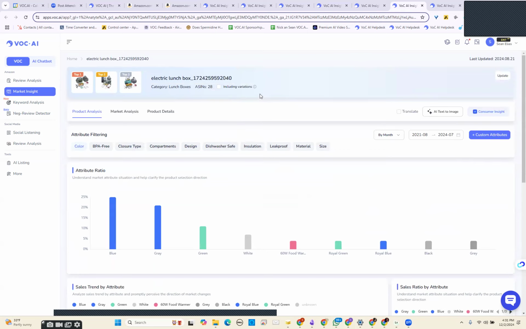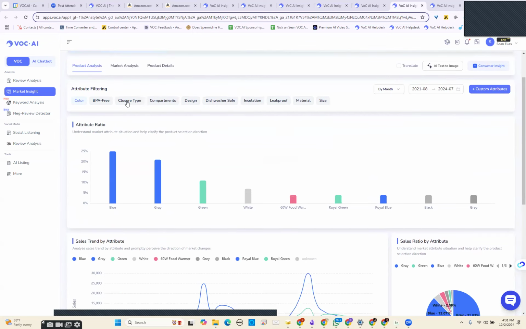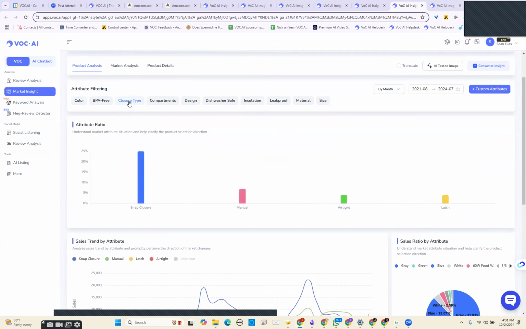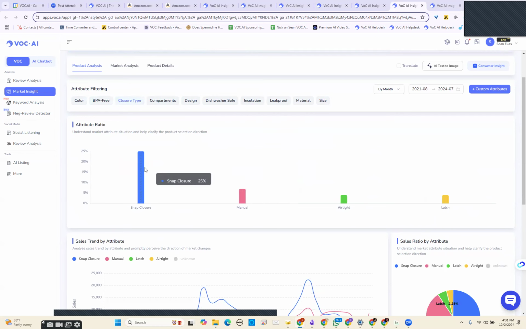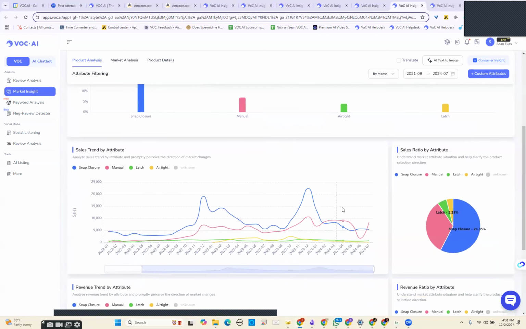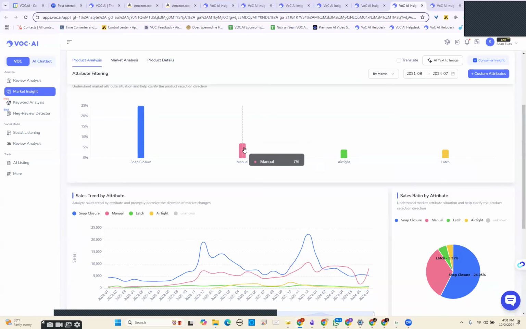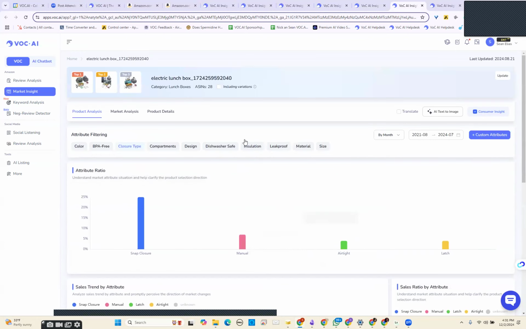So just to wrap this feature up, the AI has organized it into different categories. You got, is it BPA free? Most of them are. Closure type: snap closure, manual closure. Which one's selling the most? You got snap closure and manual closure selling the most, but fewer sellers selling manual. So I'll probably do a green manual closure type.